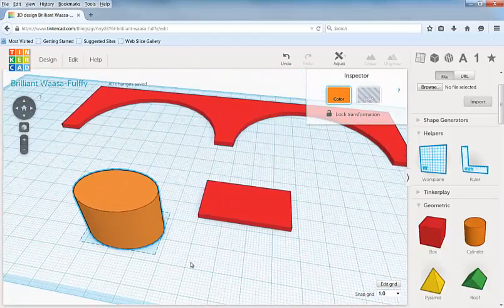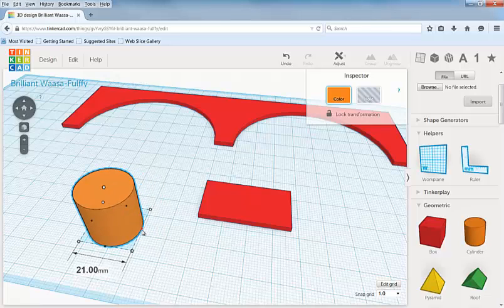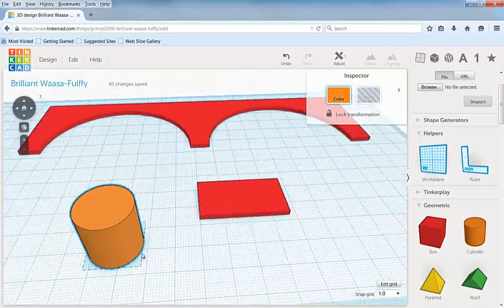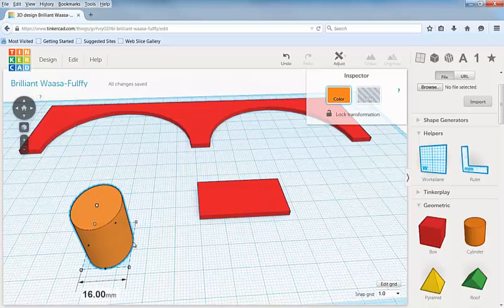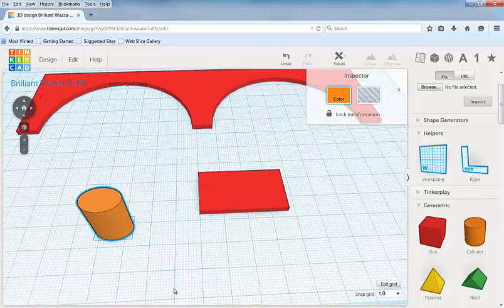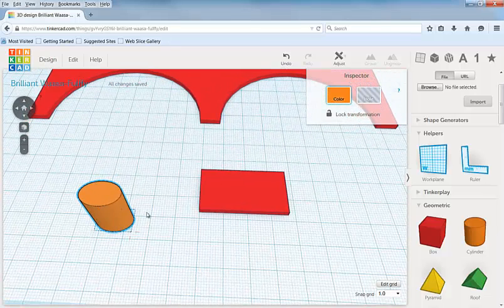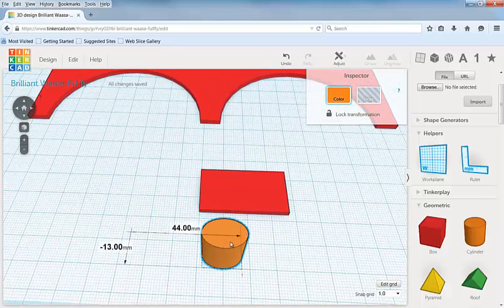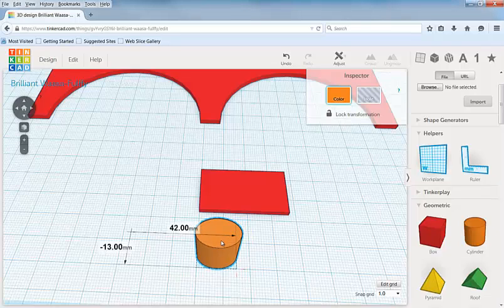That might be too wide for my bridge. I'm going to make it 20 millimeters wide. Maybe 15. And only about 10 this way. Then I'm going to move that down so it's on the grid.